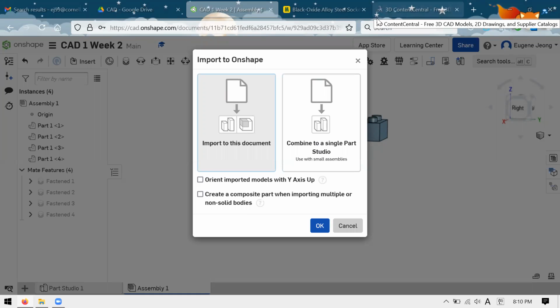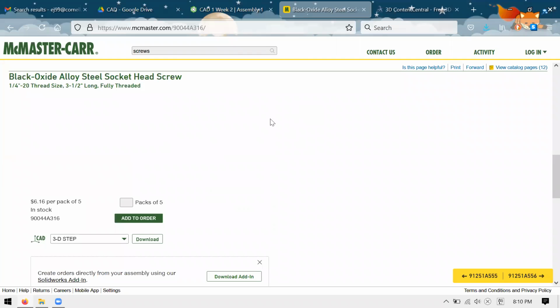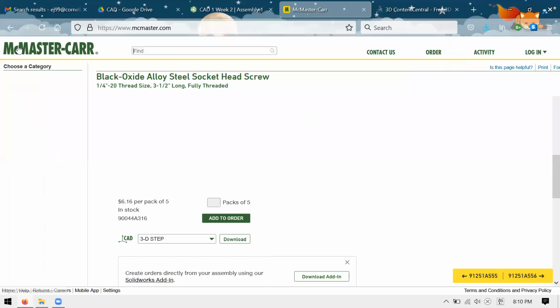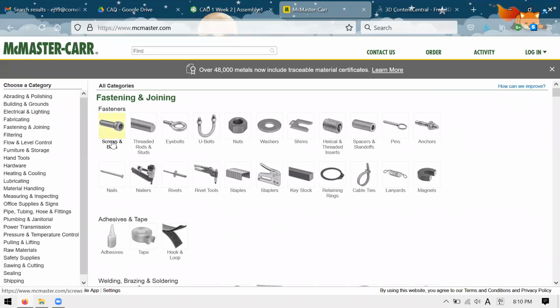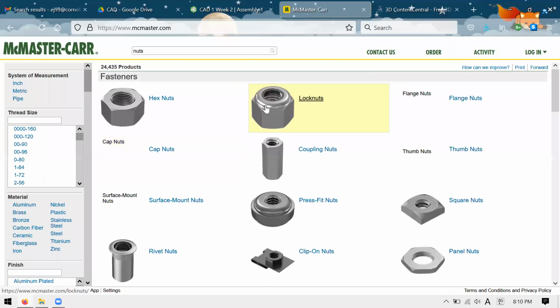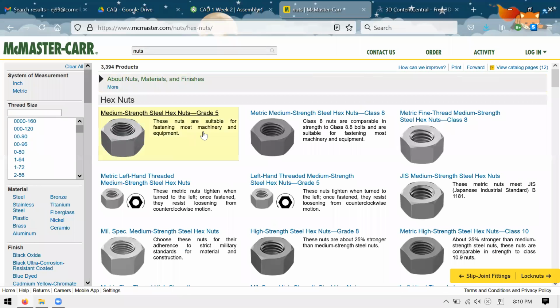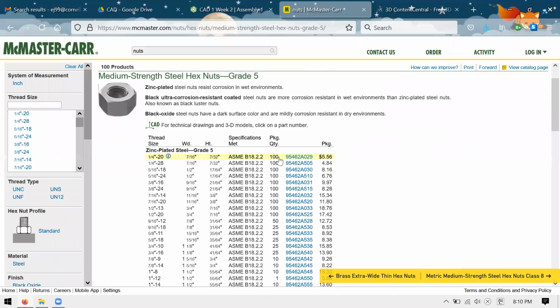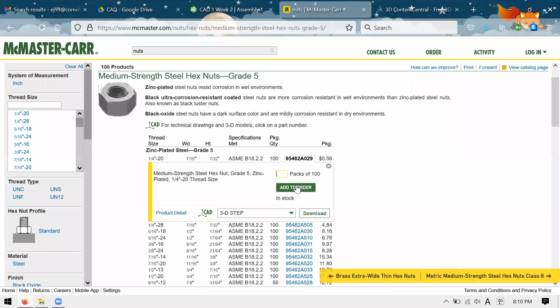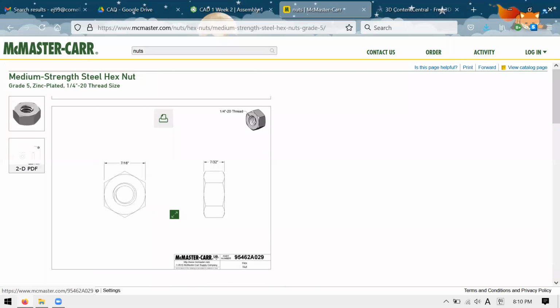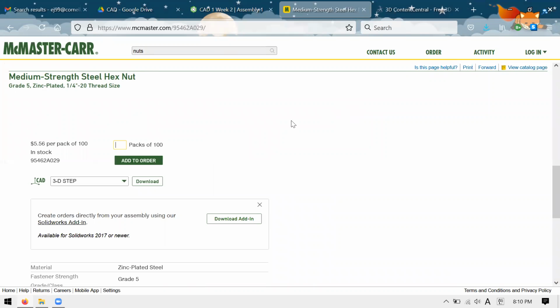Someone asks how to download. I'll go over that before I go too far off. For McMaster, if you scroll down, let's say I want a nut now. Hex nut, medium strength, grade 5, fine. Quarter-20. So assuming that it has this little CAD icon, that means it has a CAD available. And what I can do is just select the file format that I want, which is STEP, and hit download. So it's just like any other download.